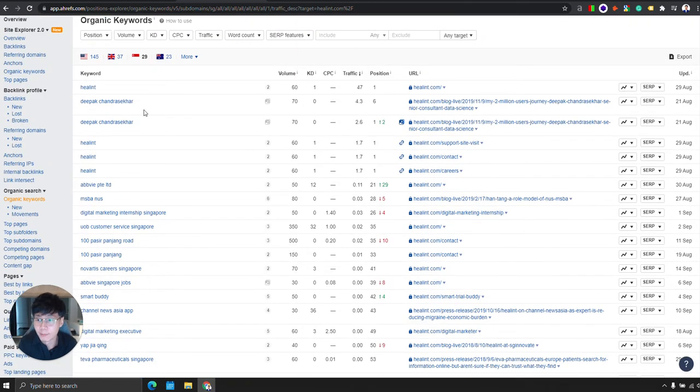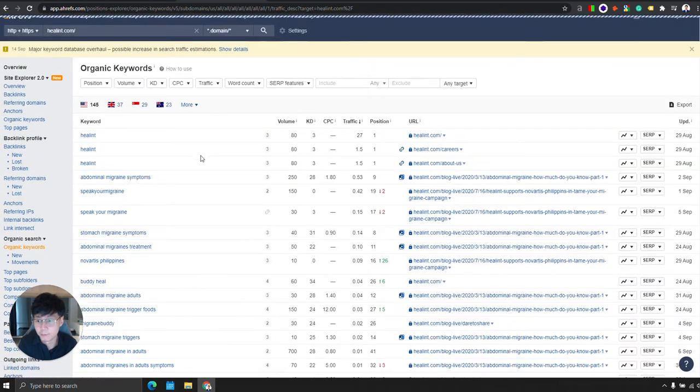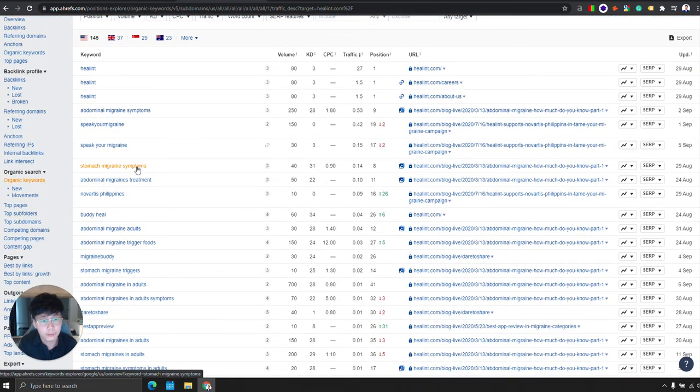So it doesn't seem like I can find any here. Let me go to the US section to see if there is any. Okay, so there is some low-hanging fruit over here. You can see stomach migraine symptoms. There is a certain search volume for it, and you guys are in position 8. And then abdominal migraines treatment, you guys are in position 11. And the page that is doing well is this URL, but it's the image that is inside the pack.